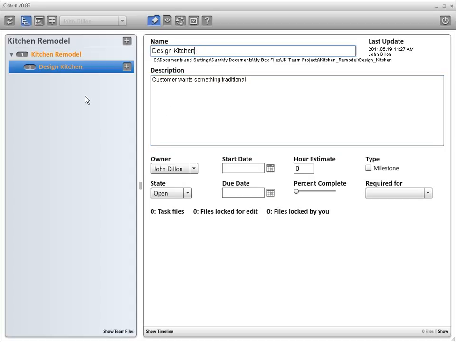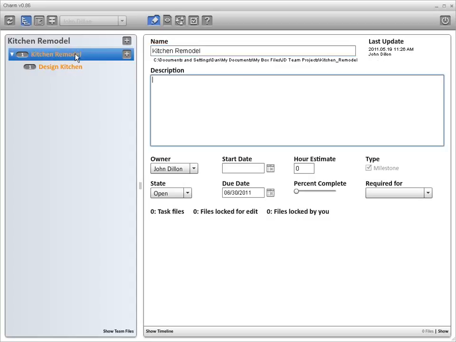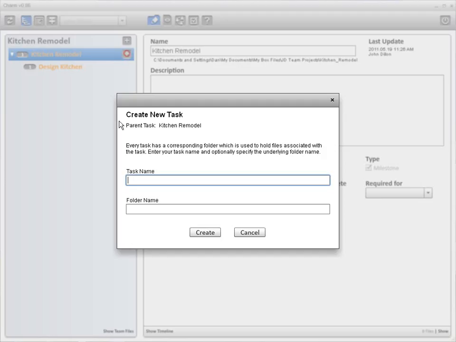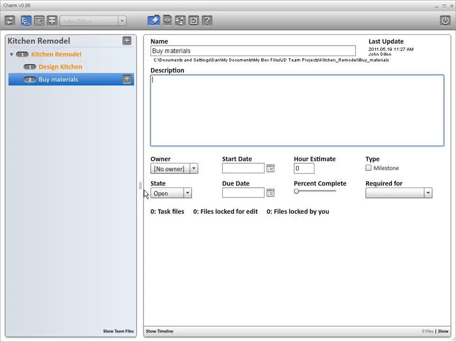Next thing we're going to need to do is buy some materials. We can click on the kitchen remodel project again and hit that plus sign and add buy materials. The last thing we're going to do is install those materials.